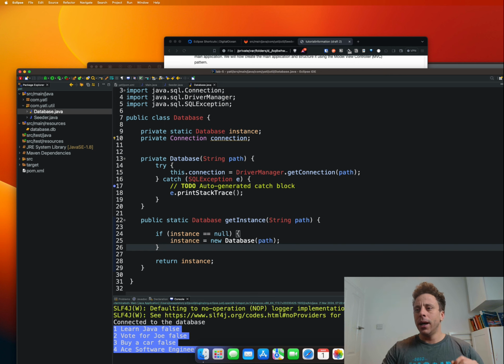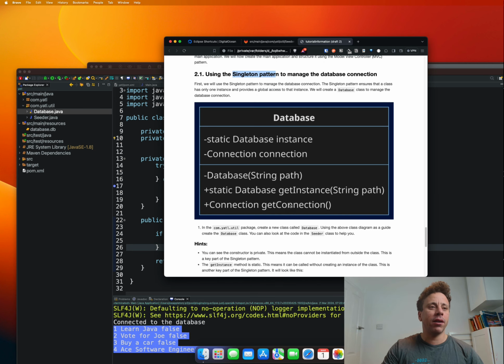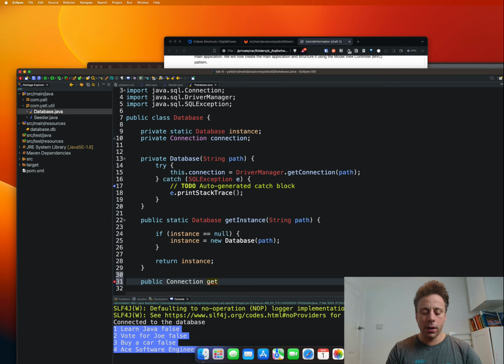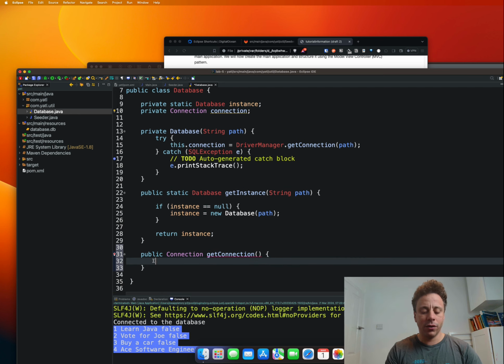Okay, so the final thing we need to do is set a getter method up for our connection. Let's do that now. So public connection getConnection, and you know this, right? You're just going to return connection. Okay, cool. So that's pretty much all we need to do to set up our Singleton method. Let's go ahead and see now if we can use it.